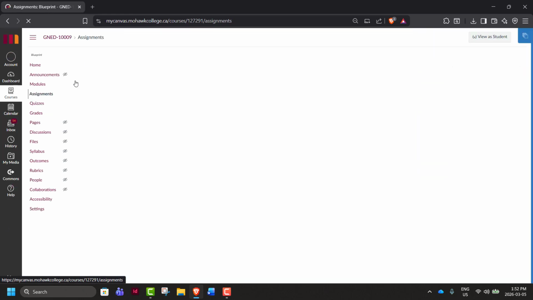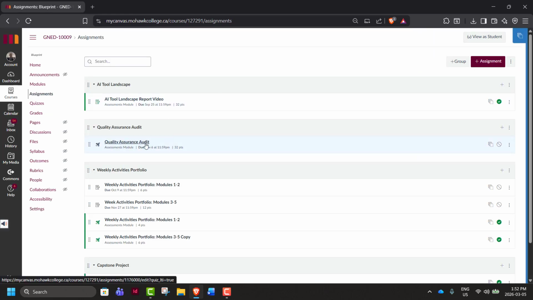The second assignment is a quality assurance audit, where I will be providing you with some AI-generated material, and your job is to review it and find any errors, fact-check it, find any places where it doesn't really make sense for the situation that you're responding to. Just demonstrate that you can review the work and bring it up to a professional standard.